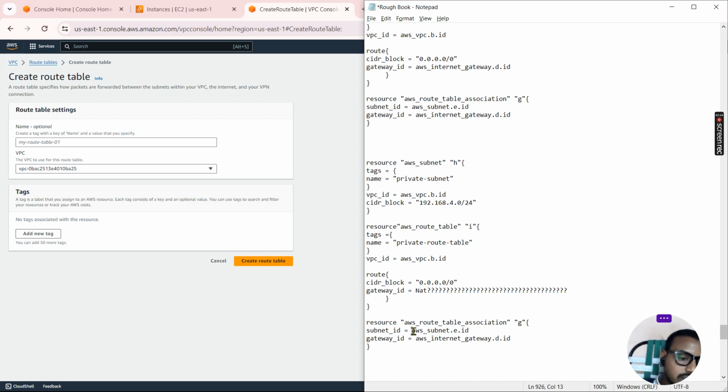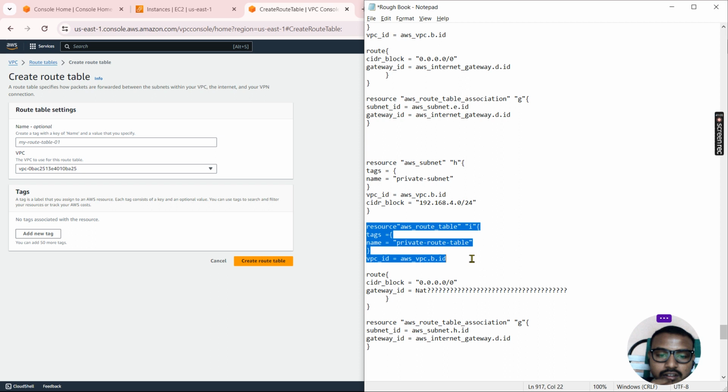Subnet ID you need to change here. See, subnet ID. This is H, right? So you need to give H here, associating to H. One route table is there. Which one? This one. The public route table is there, and a private route table is there.